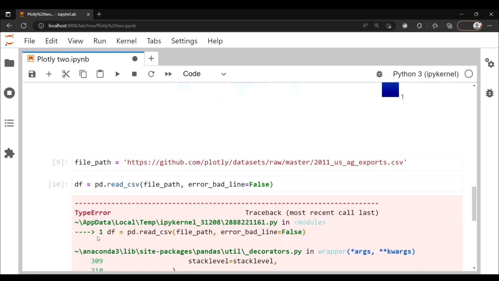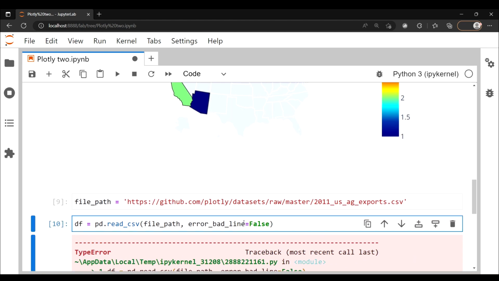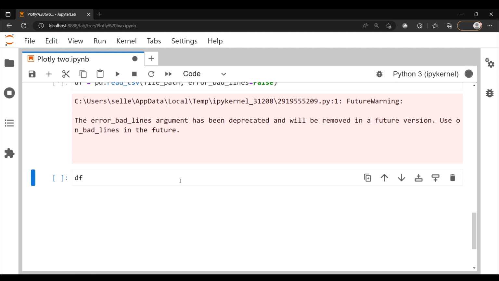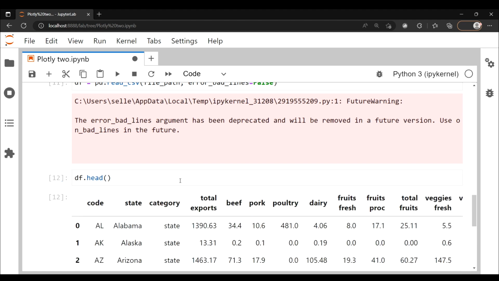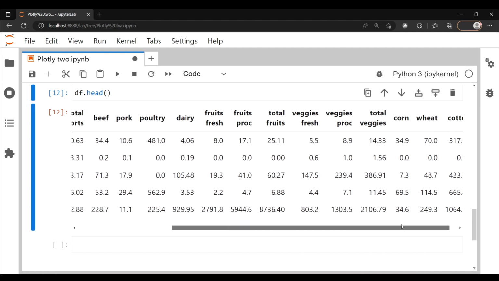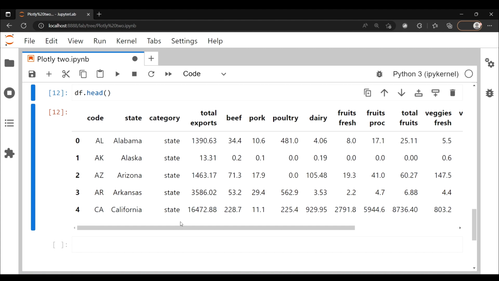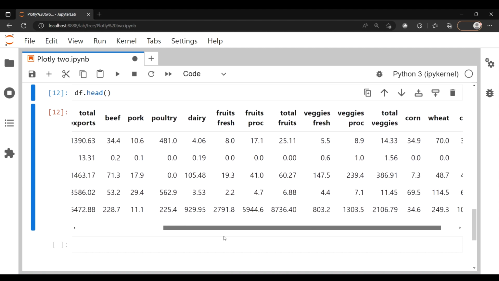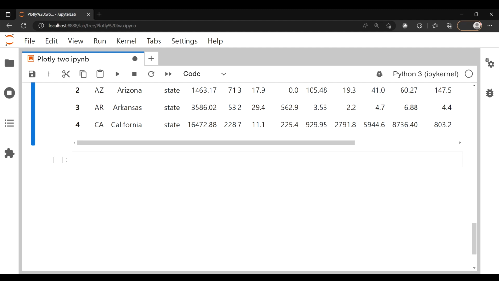Let's run this and just say df. Okay, it should be bad lines, not bad line. Should be bad lines here. Yeah, and let's run the head here. You see, this is the data that we have taken from GitHub. So you can use my link right here. So this is that of total exports in America, I think so. Now let's map this.